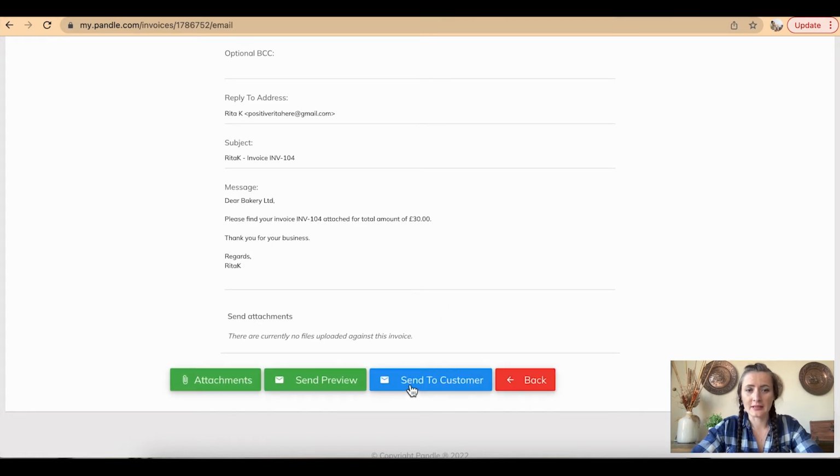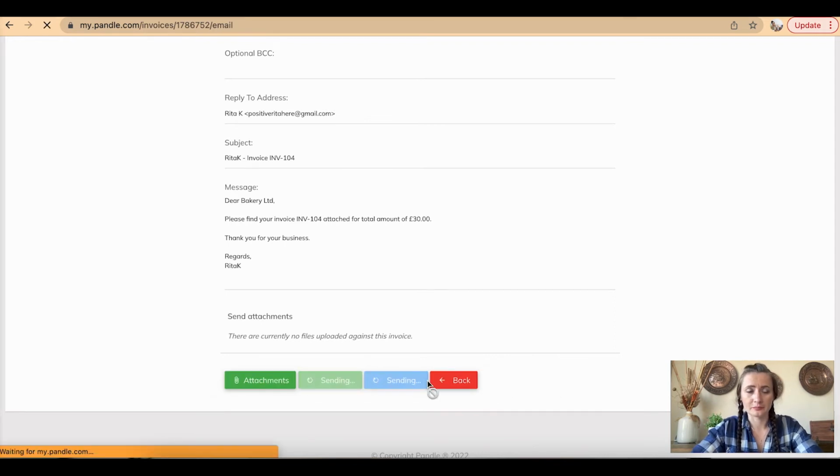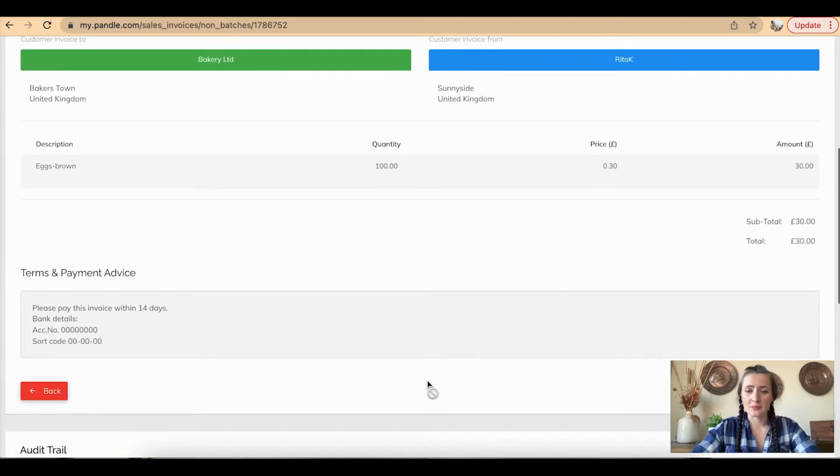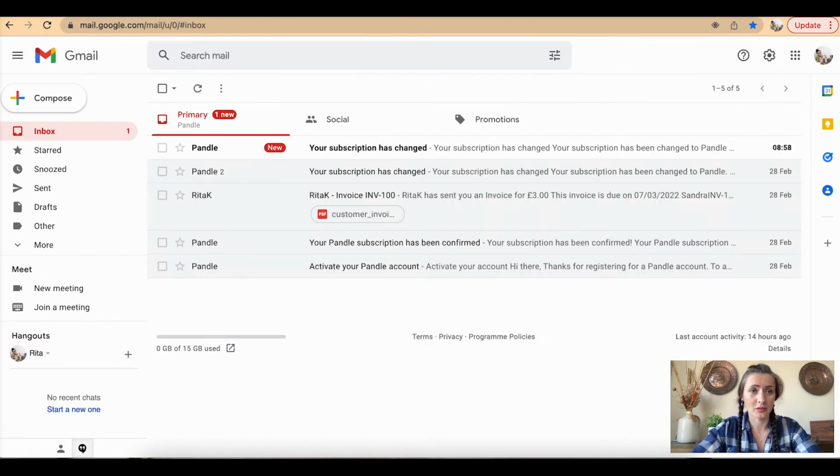Okay, let's click send to customer, or you can click send preview. I will send to customer. Okay, so the invoice is being sent to the customer, and because I put in my own email address, I can go to my mailbox and check if I actually received it. So let's jump on it quickly.